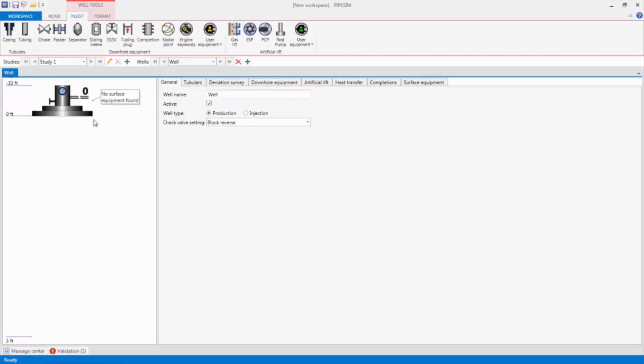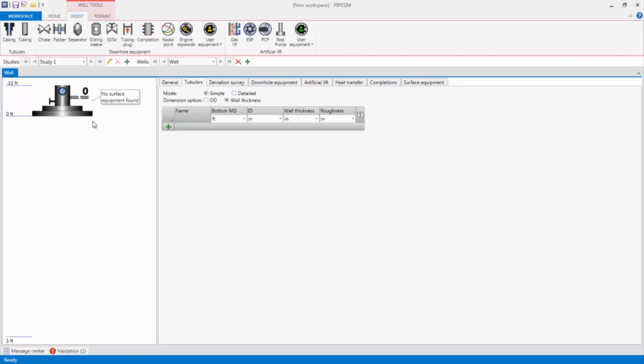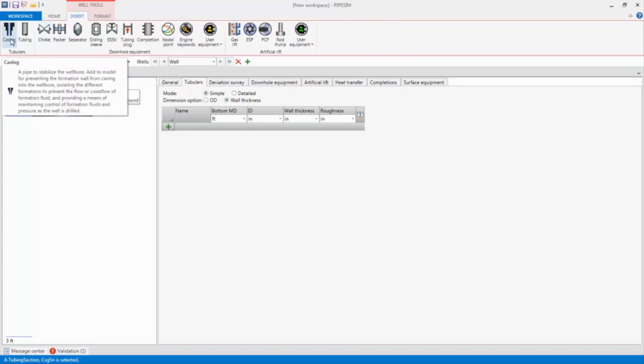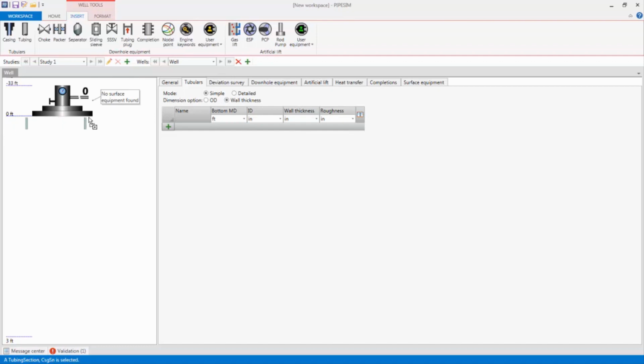First, I will create a new well-centric workspace. The interactive well schematic appears on the left, and well components such as tubing, casing, or chokes can be dragged and dropped in place. First, I'll drag a casing from the insert ribbon and attach it to the wellhead.